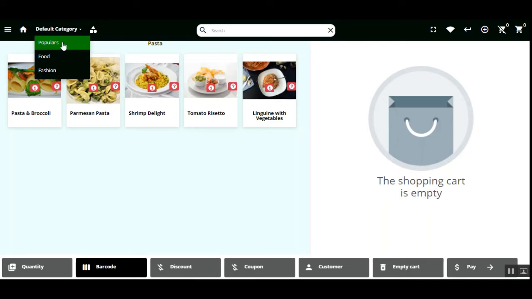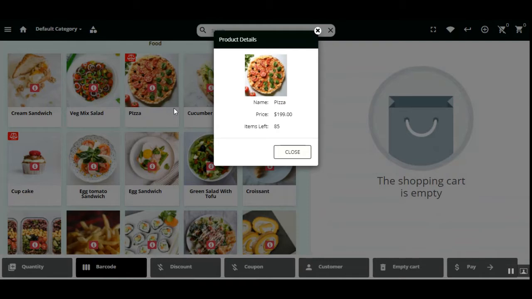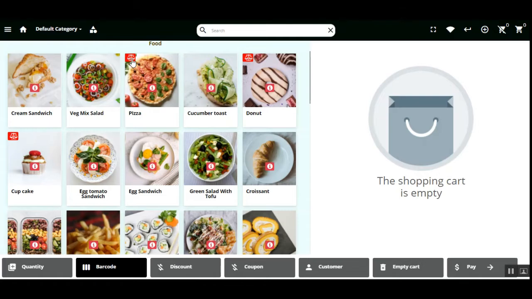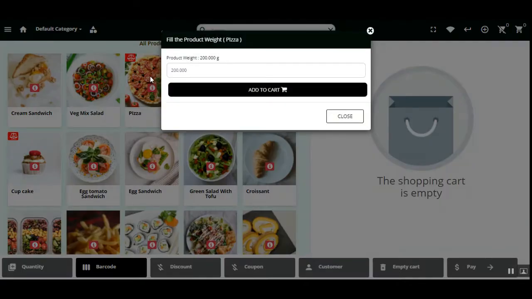So let's go back and let me choose my food items here. Now one more thing is there for each of the products. You can see that we have an information icon, the product information. If I tap on that, we can find the name of the product, the price, the items left. Apart from that, you can see a weighing icon. This means that this particular product has a weight. If I try and add it to the cart, you can see that we have to enter the product weight, and then we can tap on the add to cart button itself.